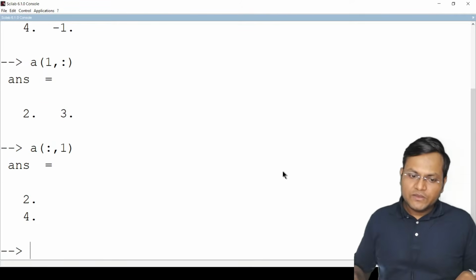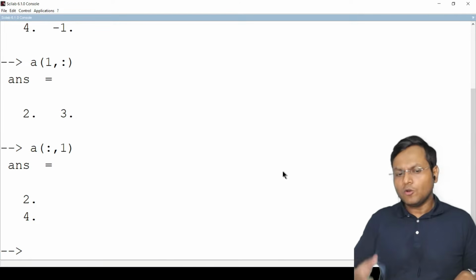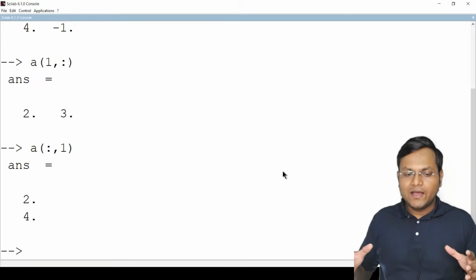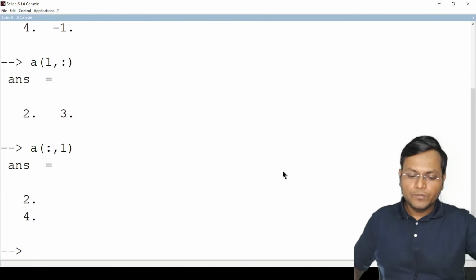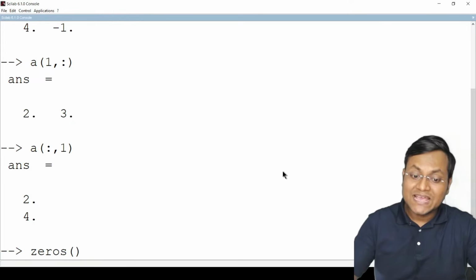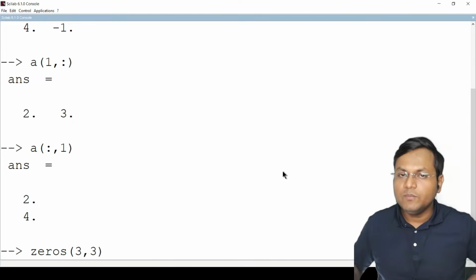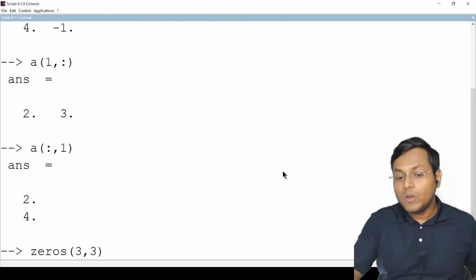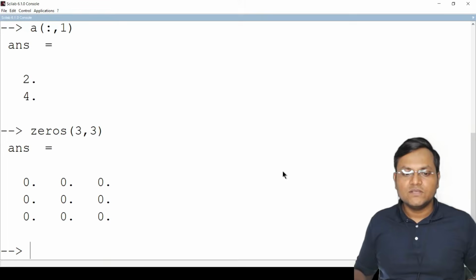Now, certain kinds of matrices that we use are already predefined. So for example, if I want to write a matrix having all the elements as 0, I'm going to use the command zeros, and I'm going to write the size of the matrix. Let's suppose I want a 3x3 matrix having all the elements 0. I'm going to write zeros(3,3). This is going to give me a 3x3 matrix having all elements as zeros.